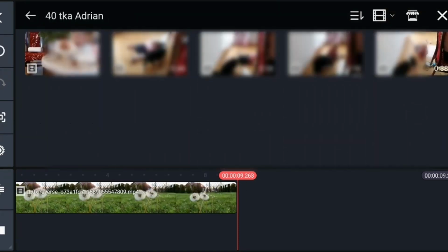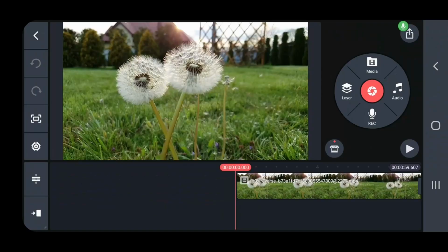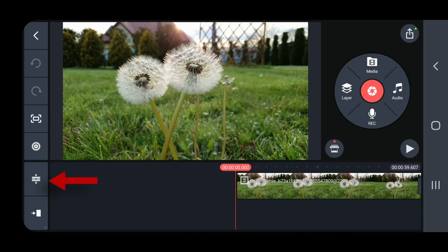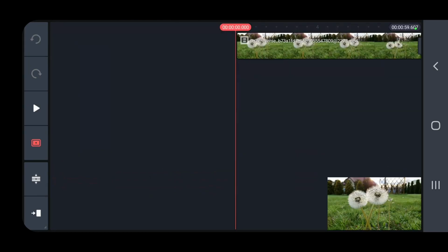Okay, let me add some random free videos to our timeline. So this is our timeline with the videos. You can switch the view if you have multiple layers to better see the whole timeline. In our case, we have only one layer, so let's switch back to our default view.